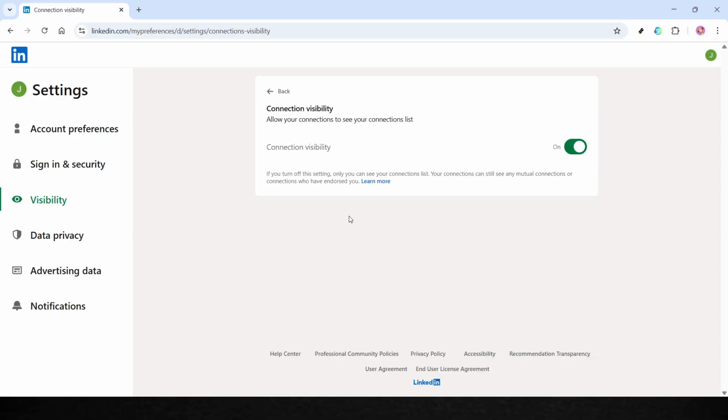Simply toggle this setting to off, and this will prevent others from viewing your list of connections, adding a layer of privacy to your network. While it's important to mention that LinkedIn doesn't allow you to hide your follower count altogether, these steps significantly help in controlling who perceives your connection list. Managing the visibility of your activities, including who sees your followers, really strengthens your online privacy, aligning it with your personal preferences.